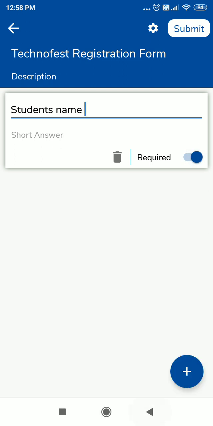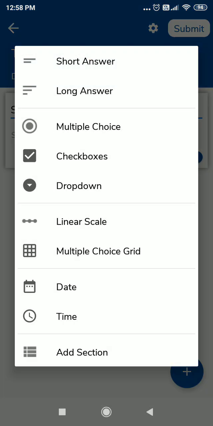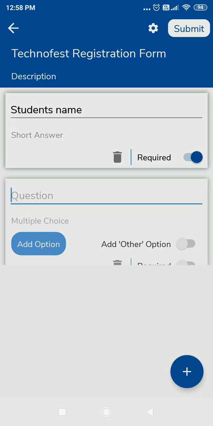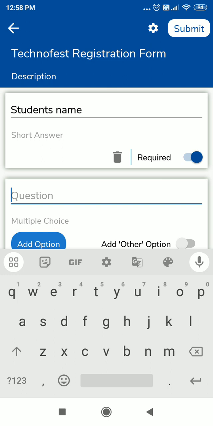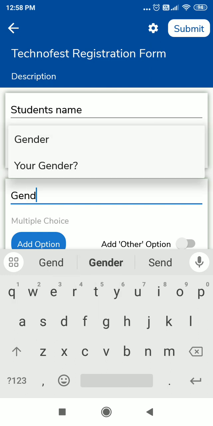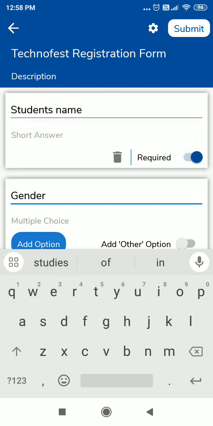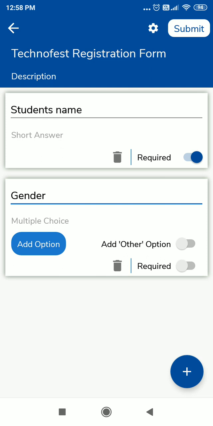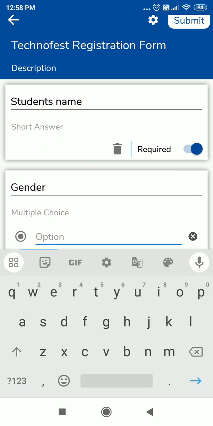Now I want the next question. Just click on a plus icon. Now I am selecting the multiple choice. Here, gender of that student. Here you can add the option. Just tap on add option. Click here and type the gender.